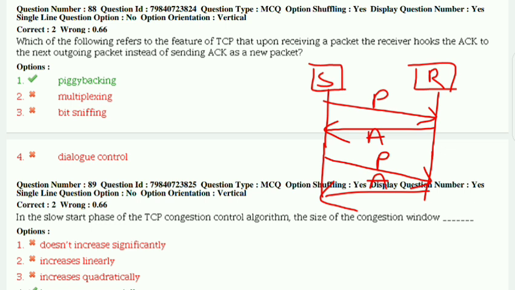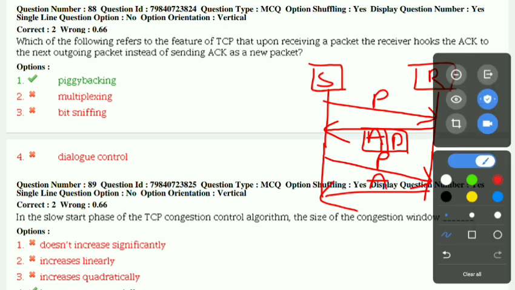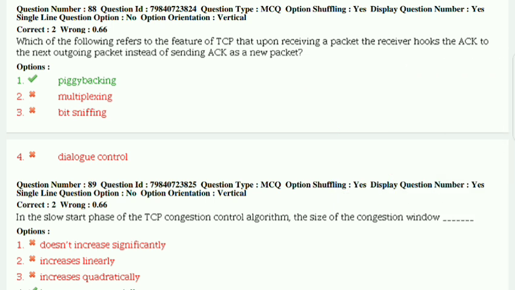That's why, instead of sending the acknowledgement separately, we are hooking the acknowledgement to the next packet that we are sending. Instead of transmitting it separately, we are adding that to the next packet that is sent by the receiver. Suppose the receiver is sending a packet P, then we add the acknowledgement to that one, and send the acknowledgement of the first packet with the message. Like that we are transmitting the messages. That process is called the piggybacking method.